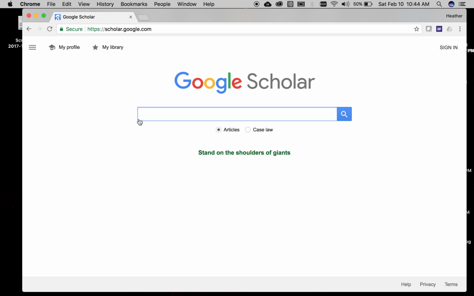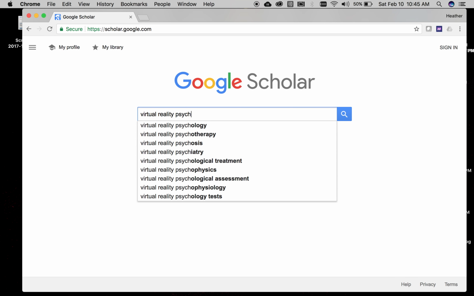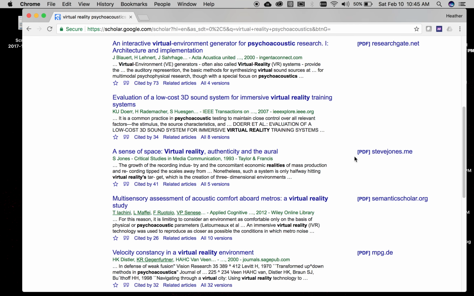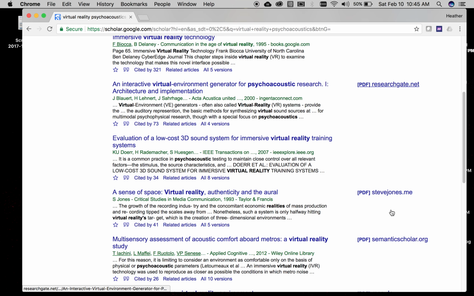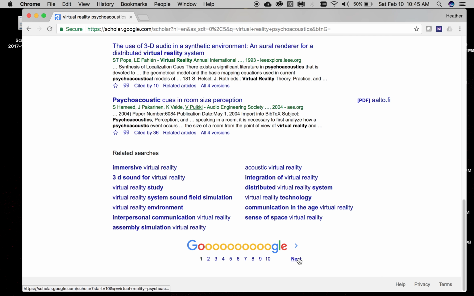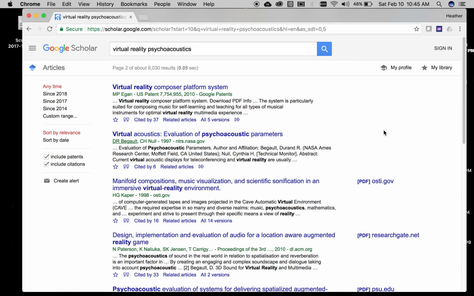Here we are. Before I do the configuration, I'm just going to start by doing the search that Joe shared with us in the recent Slack conversation, which was virtual reality psychoacoustics. And here's the result list. You'll see that some of these results have access to full text here. Usually this freely available full text is some draft version of the paper prior to publication and not the official publisher version that appeared in the peer-reviewed journal.